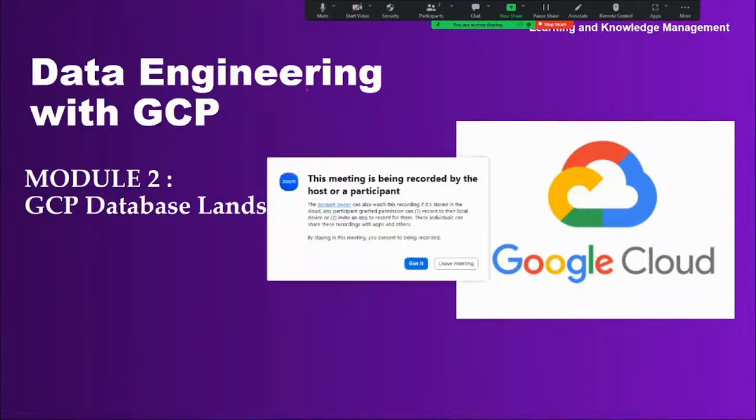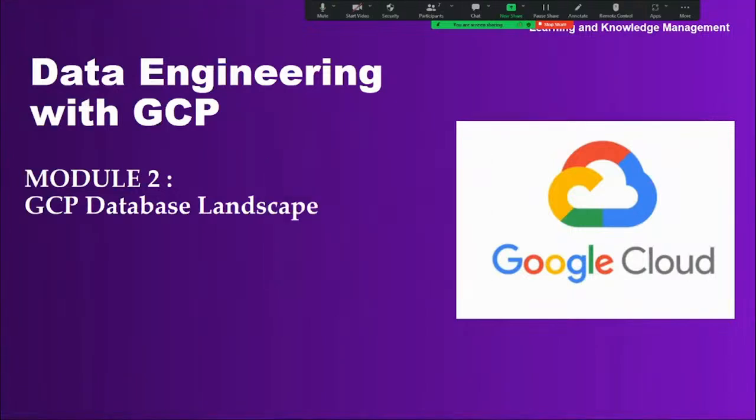From today onwards, we're going to discuss the very first topic: in our GCP, we have the GCP database landscape and big data landscape. One by one, we are going to start. In the first half, I'm going to explain a few concepts related to the databases, that is Google Cloud Storage.